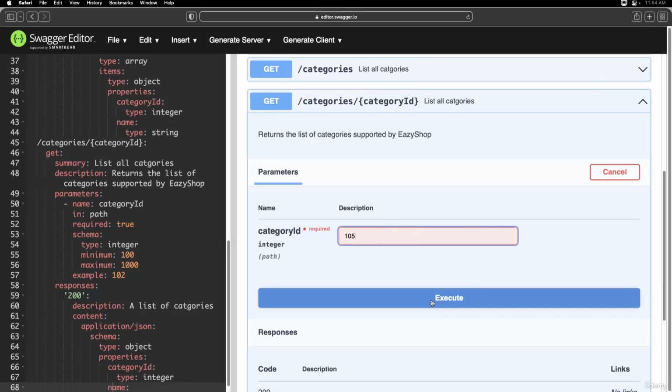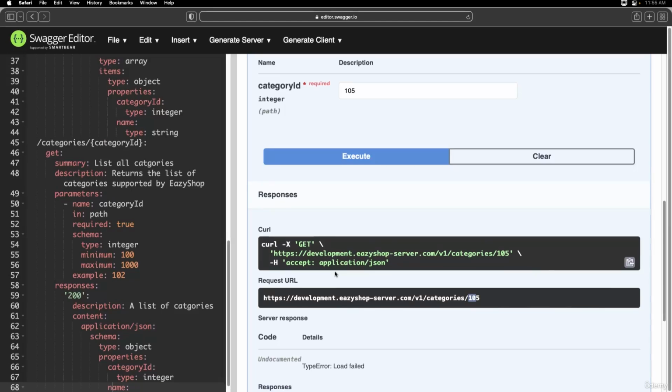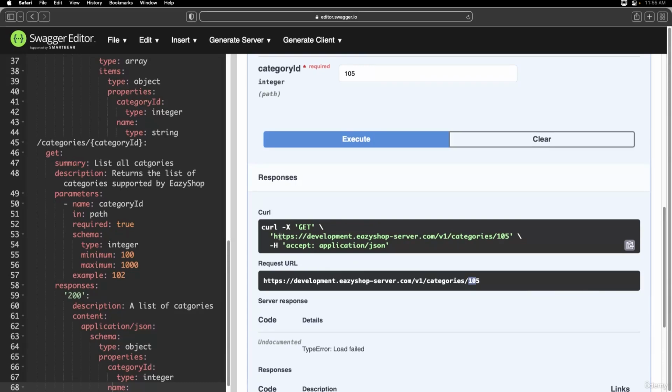So now if I click on this execute, you can see the request URL, this is how it is going to look. My 105 is coming as part of the path. So that's why we call them path parameters. Whereas query parameters, they will come with question mark, ampersands appended to your URL. So the same you can see inside the curl command also. And of course, response, you will not get a valid response because this is not a valid working server URL.